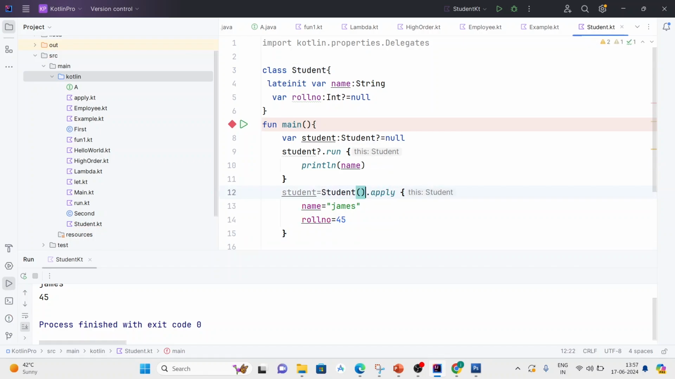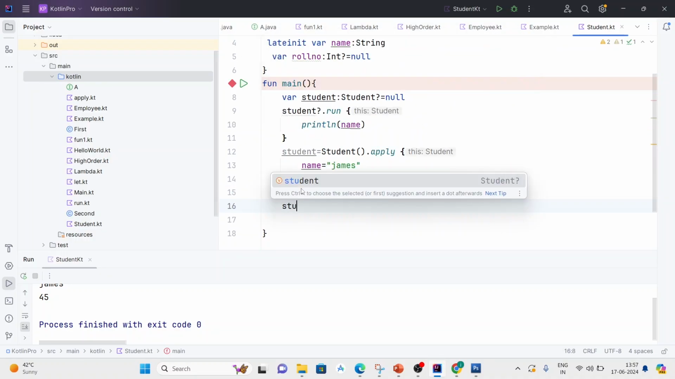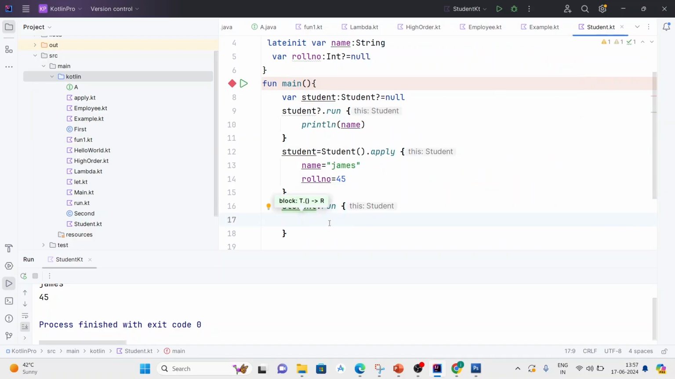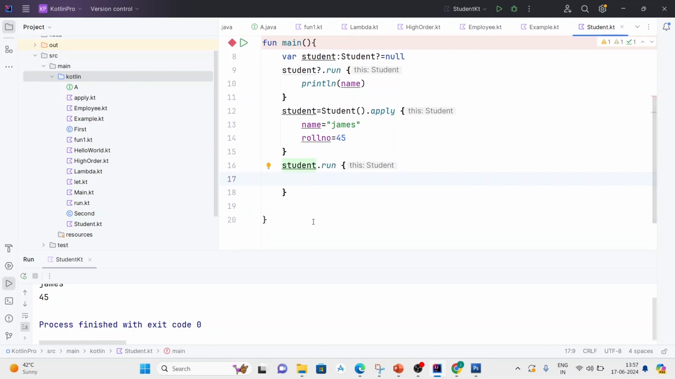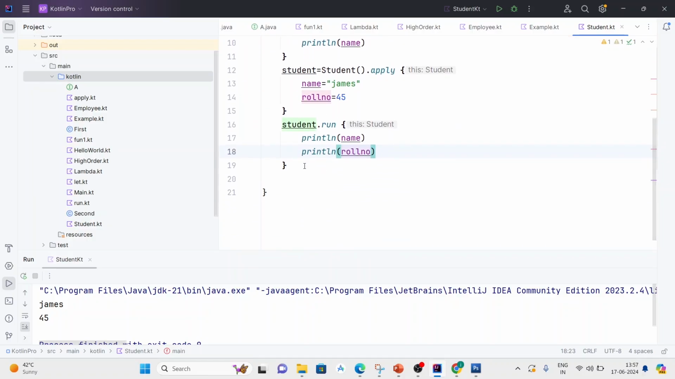Then student dot apply. Now again call the function student dot run. Now it is not null. It will execute. Println, here we print the name, and here we print the age. Println the roll number. Let's run it. As you can see, the block is successfully executed as the object is non-null. Hope you understand.